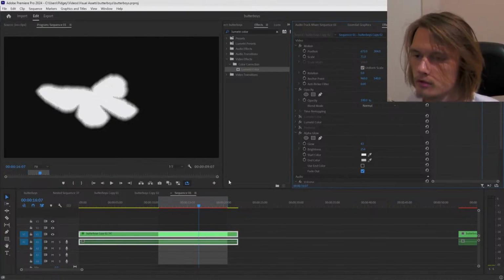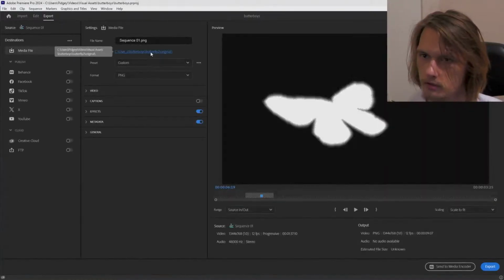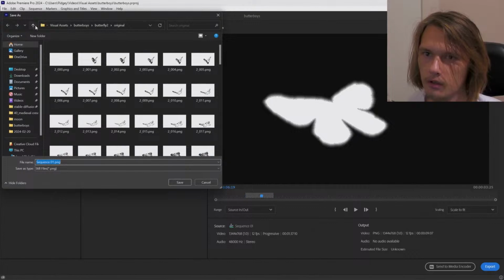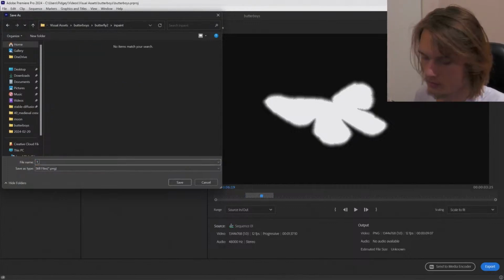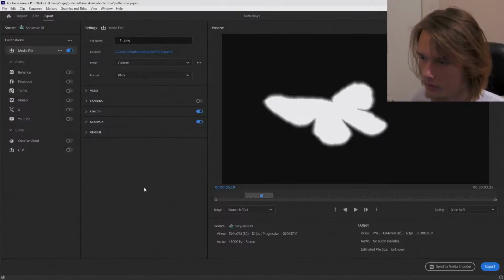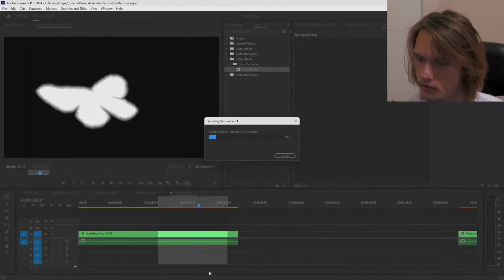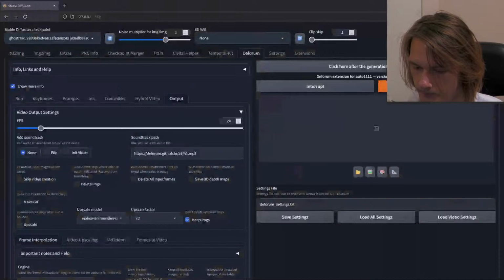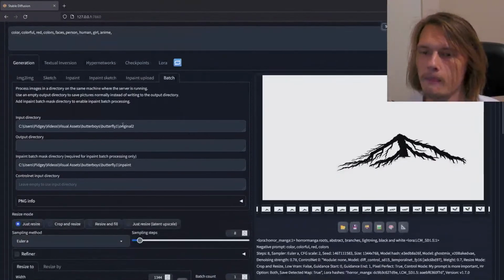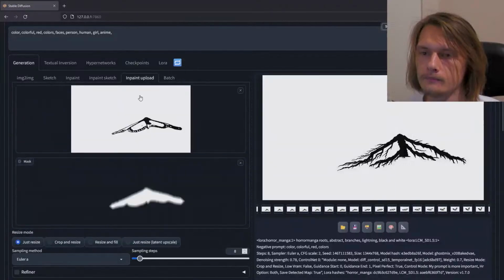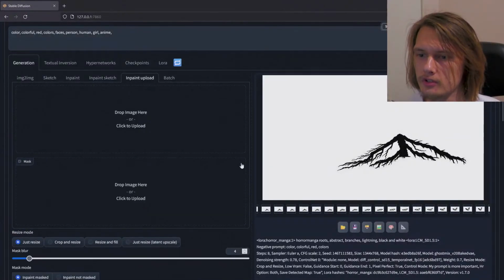So I'm gonna render it as the in-paint mask and export it. And now we can try out this process again with a different butterfly.